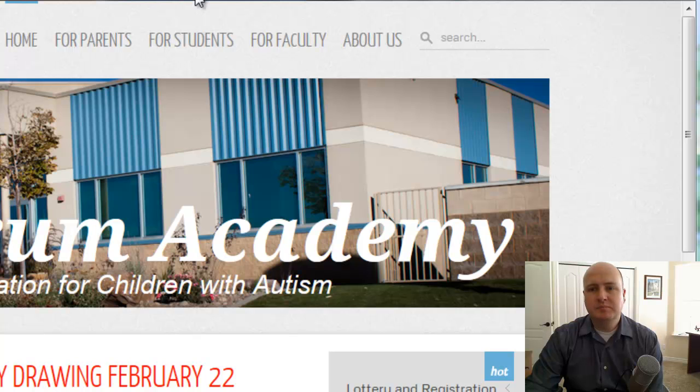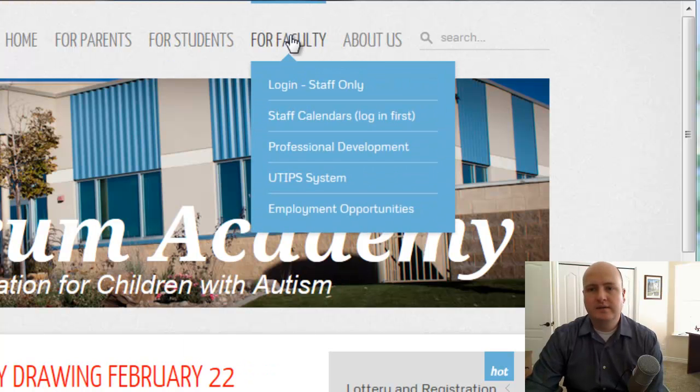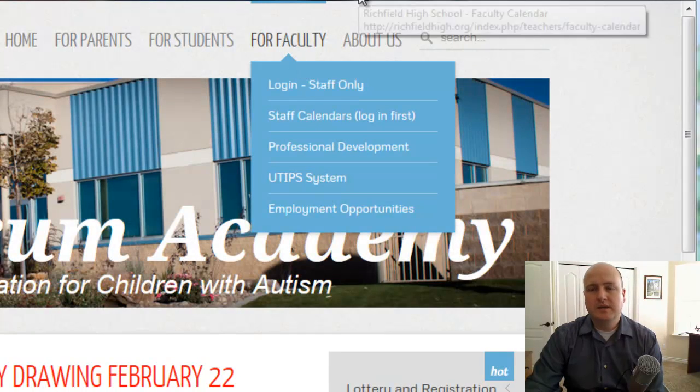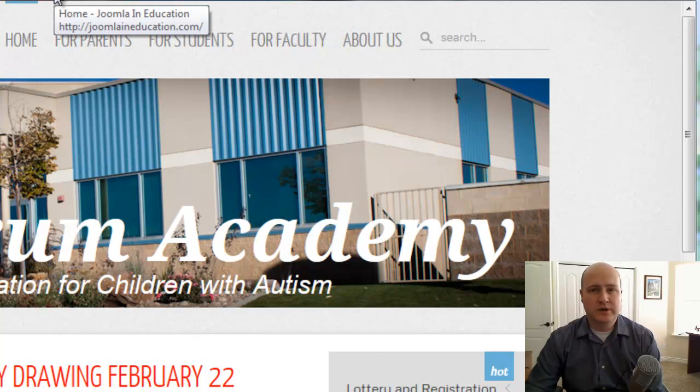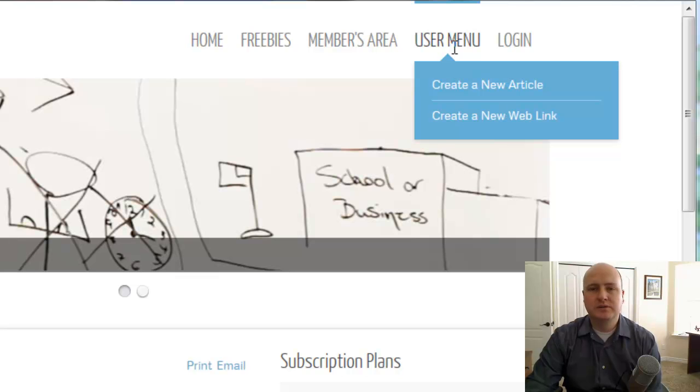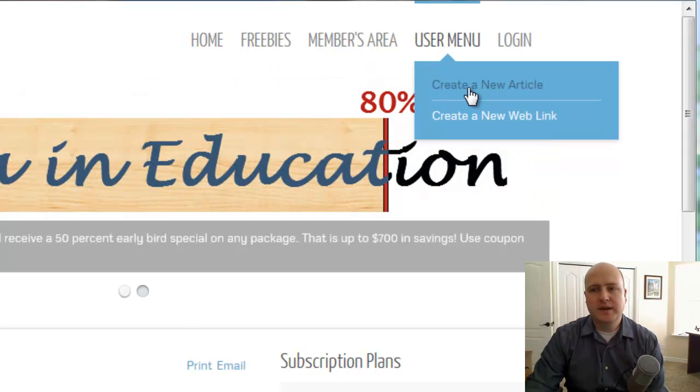Another option that people have used, like they put it underneath the For Faculty tab. So once I log in, they'll pop up underneath the For Faculty menu items here. So there's a couple of different locations where it could be. Joomla in Education, I just have a new user menu show up on the menu bar here. So I'm going to go ahead and select Create a New Article.